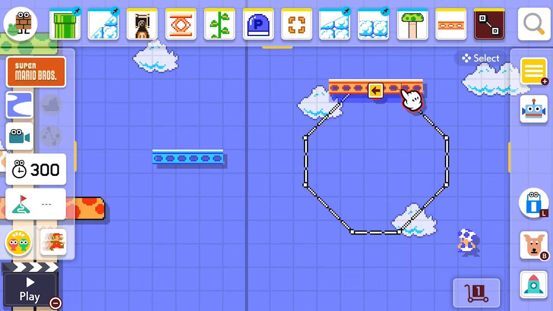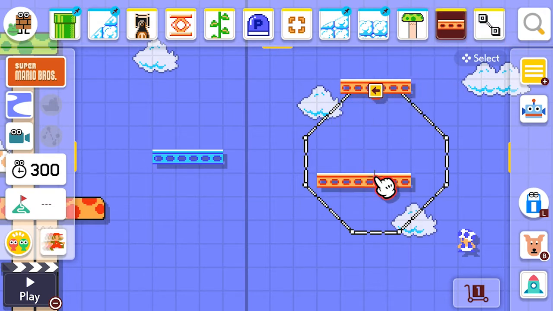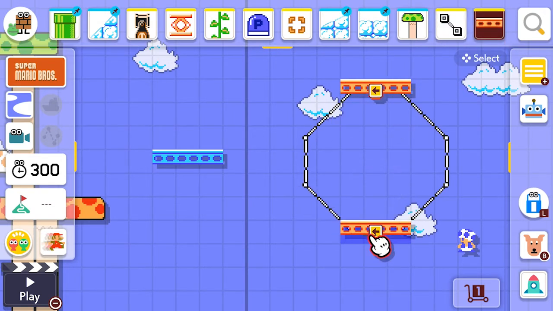Now look at that, our level's starting to look complete, but I can't help but feel something's missing. Oh, that's right.